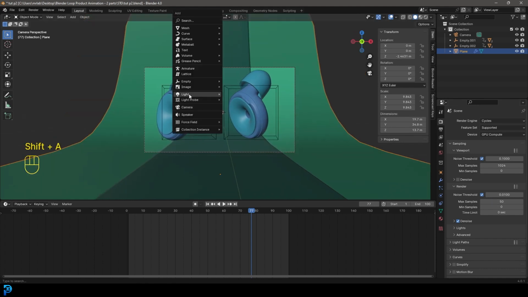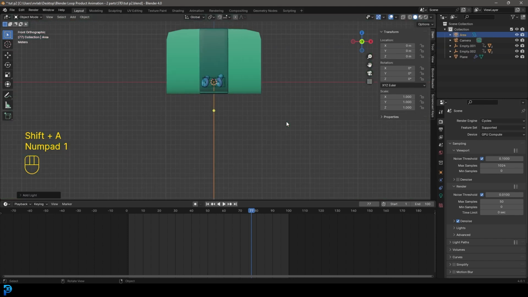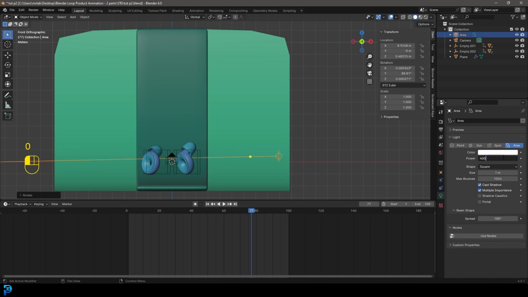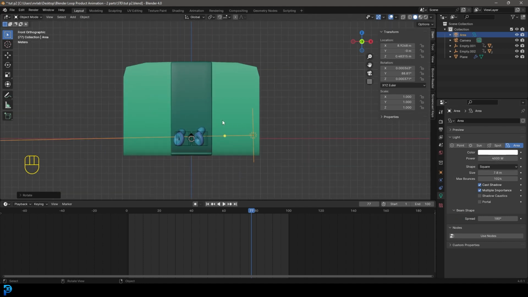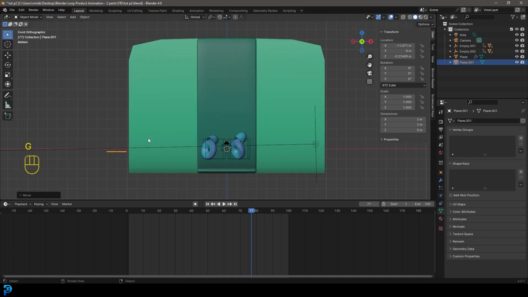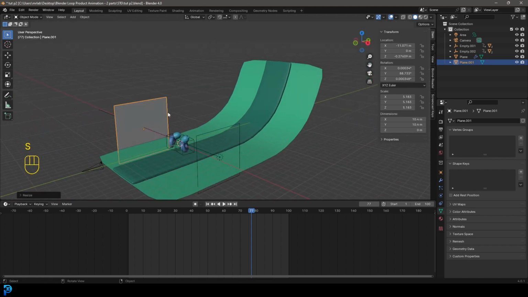And then we're going to go Shift A, let's go to our lights, let's add in an area light. And in our front view, we're going to go G, move it over, R to rotate, and let's take that strength, make it something like 4,000. Let's up that size. Let's go Shift A, let's add in a plane and go G and move it over here. R to rotate and S to scale that guy up like so.